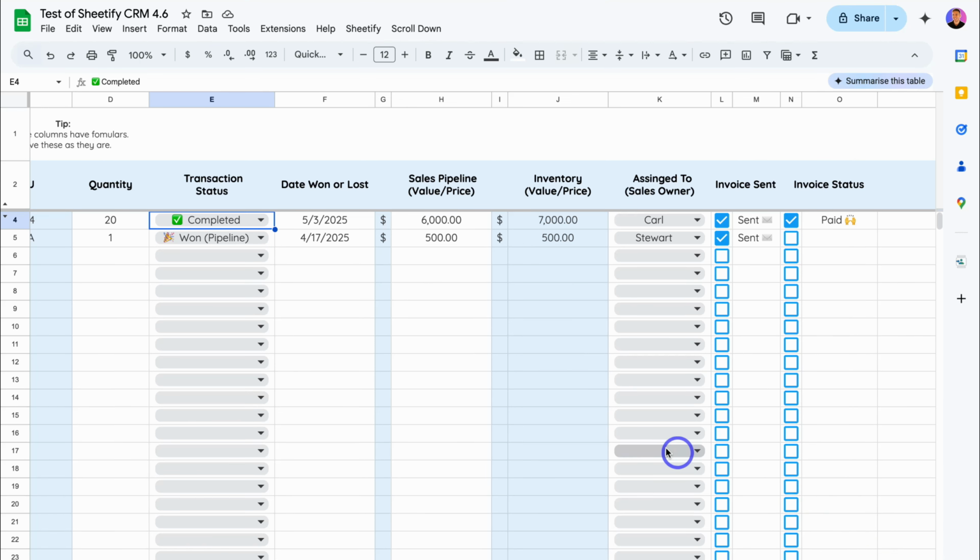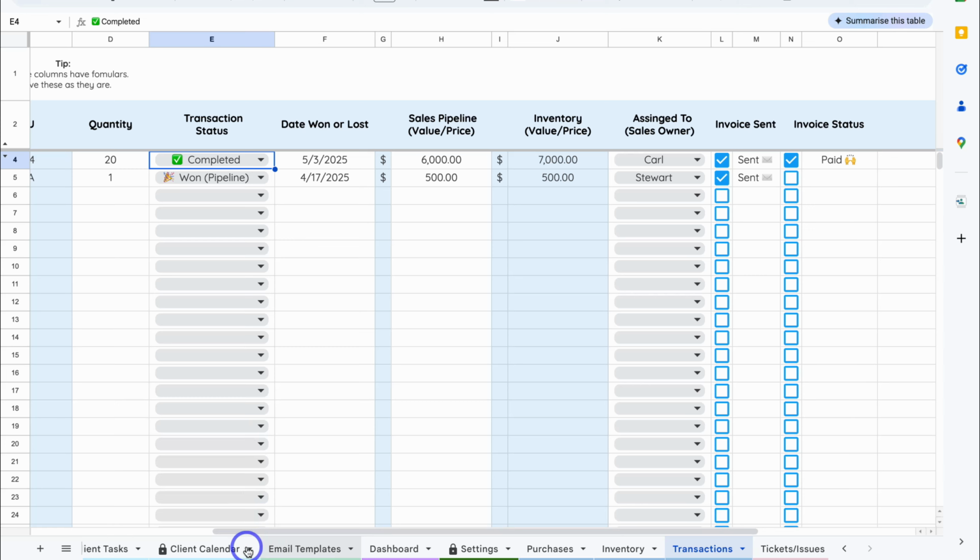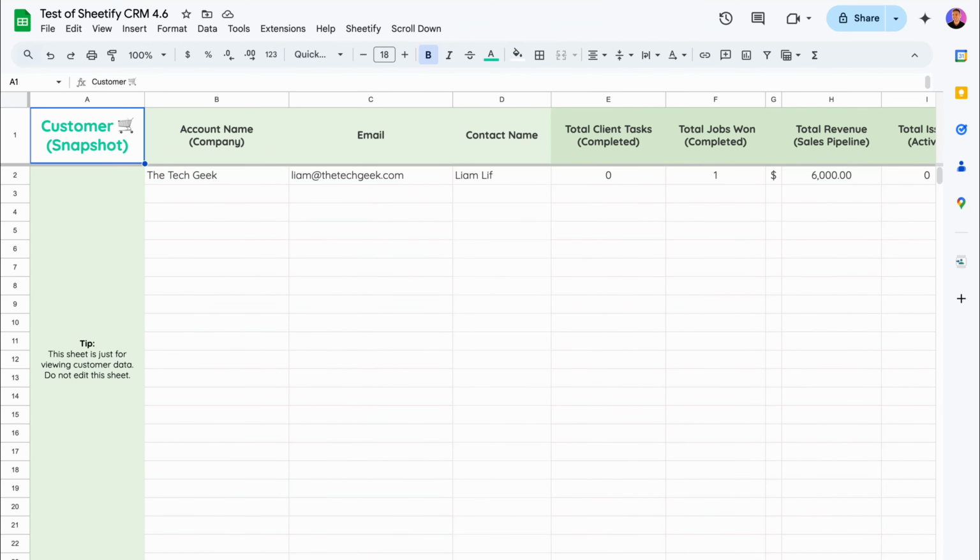Nice job. This means we've archived this transaction. Basically, this transaction, this deal, is completed. Now, if we navigate across to Customer Snapshot, you'll see a simple snapshot of your customers.